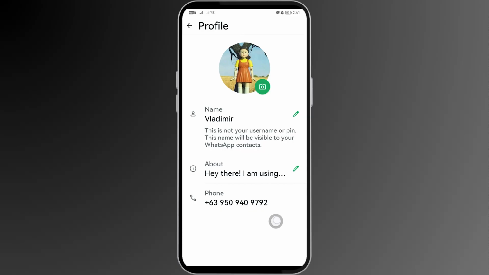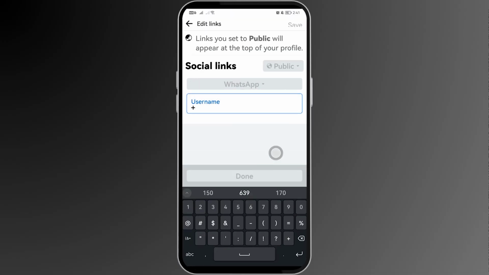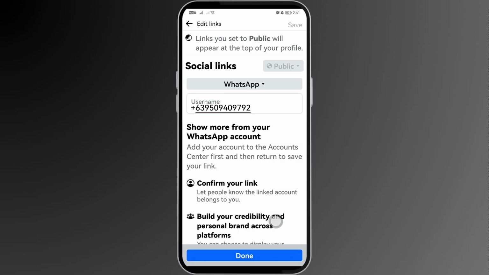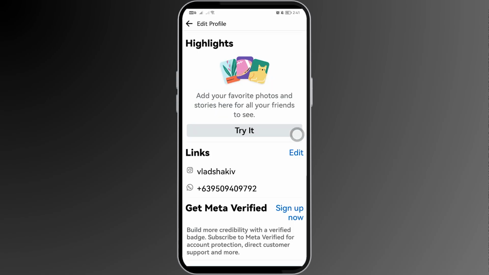Now, once you have found it, you can go back there and then you can go ahead and enter it here. So just go ahead and do the same steps or the same format. All right, there you go. As you can see, after doing that one, I am now able to click the done button here. Now I'm going to go ahead and tap the save button.